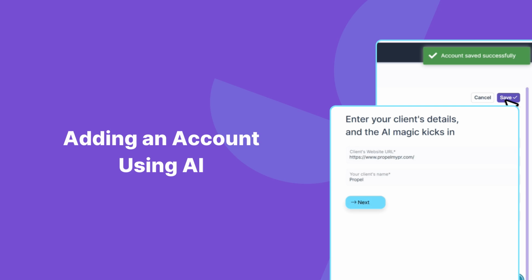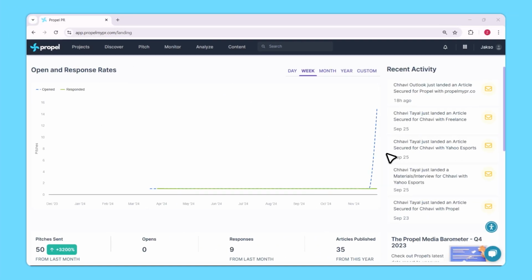multiple accounts with Propel's powerful AI. Our AI technology streamlines the process by automatically pulling in brand-relevant topics, and even generating a media list and monitoring alerts, all with just a few clicks. Let's dive in and see how effortless this can be.